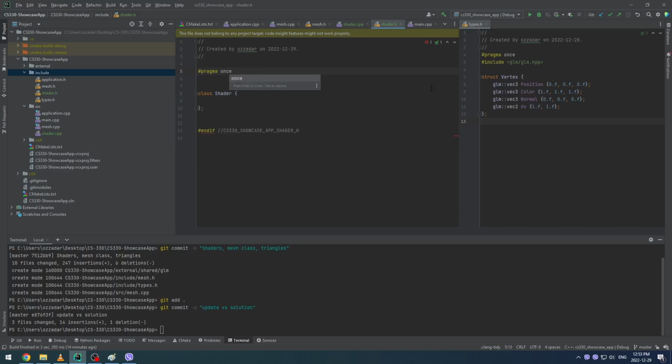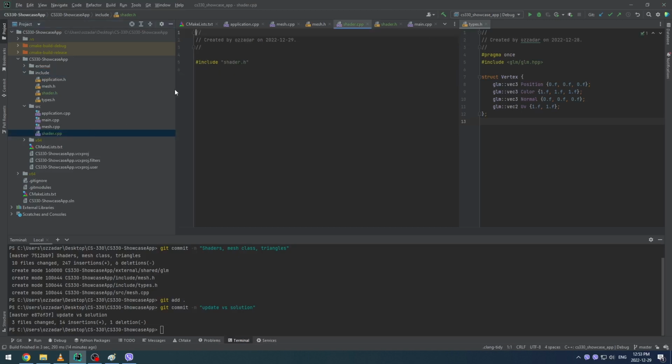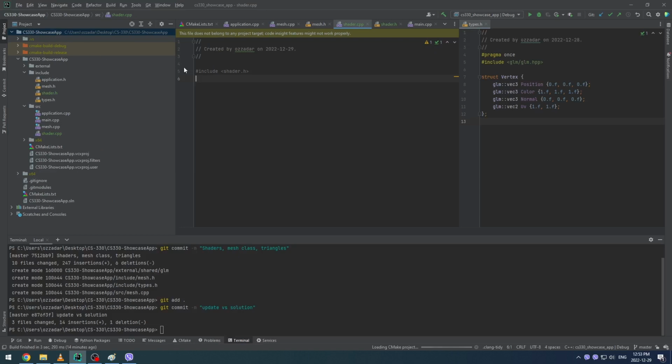I've been meaning to go in and change how they auto generate stuff. I don't like those, but here instead of doing it that way, we'll do this. All right, and then we reload the CMake project for it to pick up the CPP file. So that's our shader class.